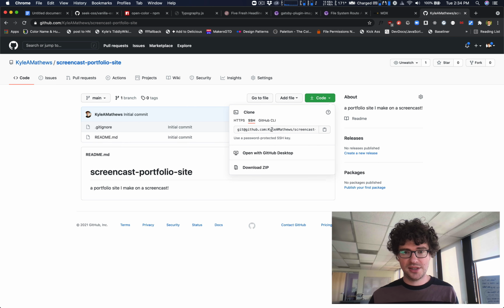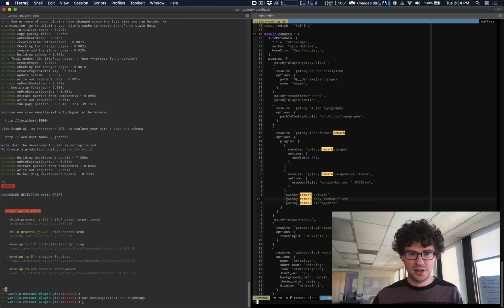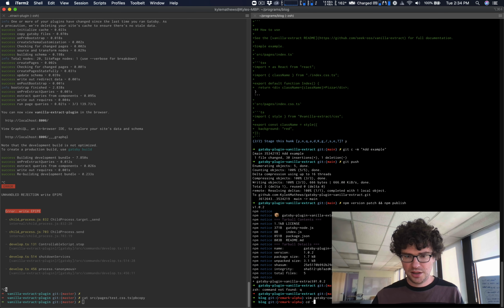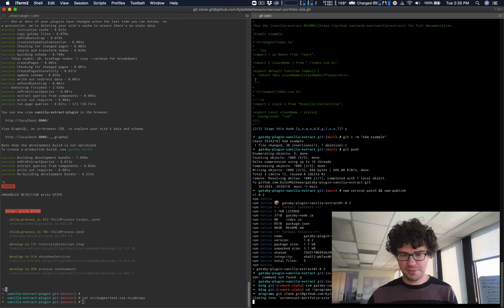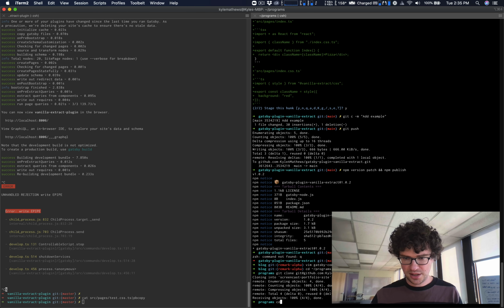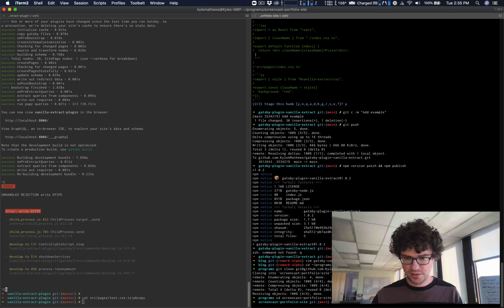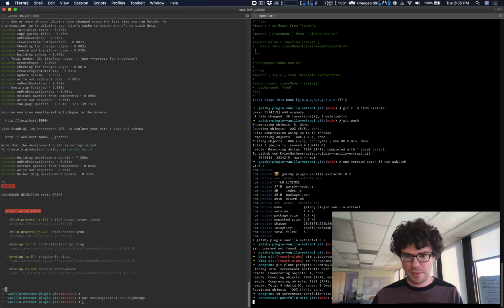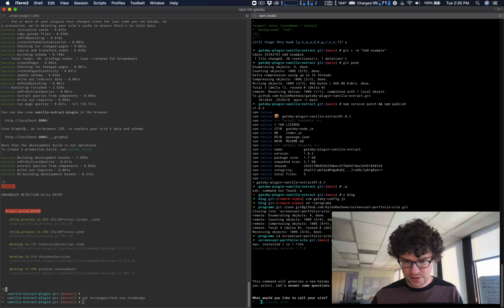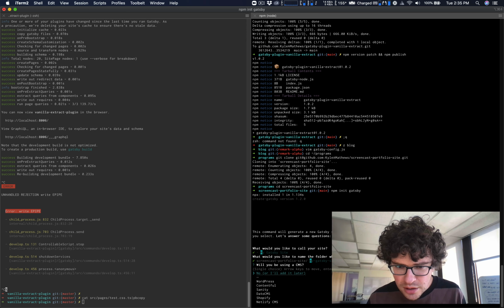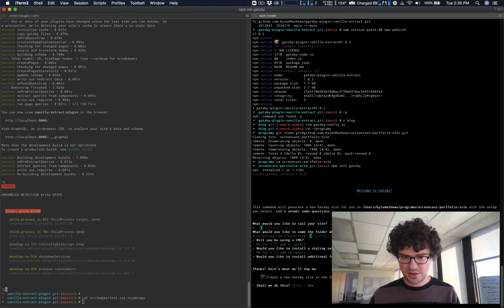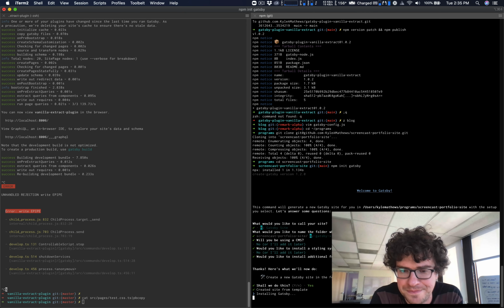Cool, so we'll clone this and then pull it down to my laptop. And we'll set up the basic Gatsby site there. So if we go to there, do npm init Gatsby, we'll just use sort of the basic options.